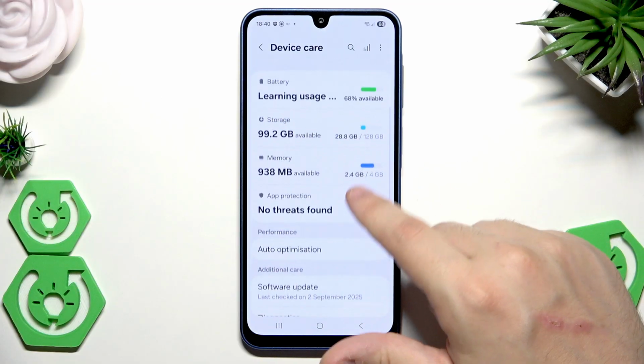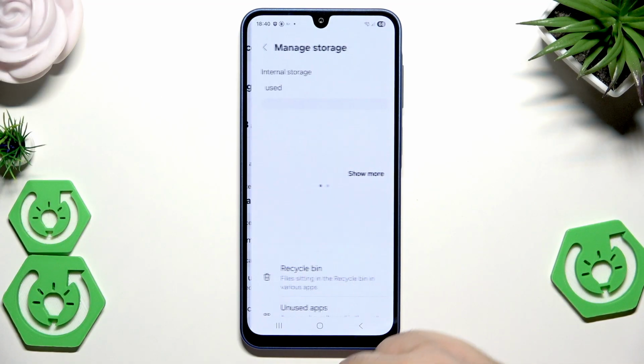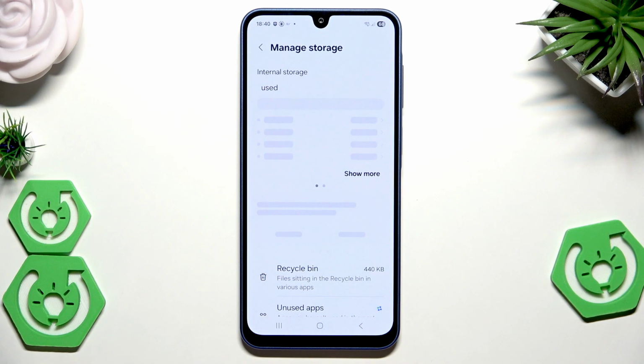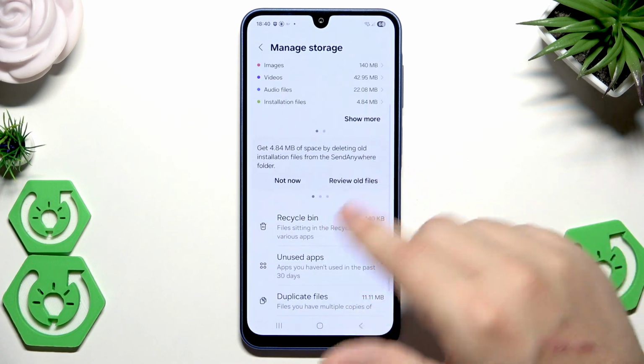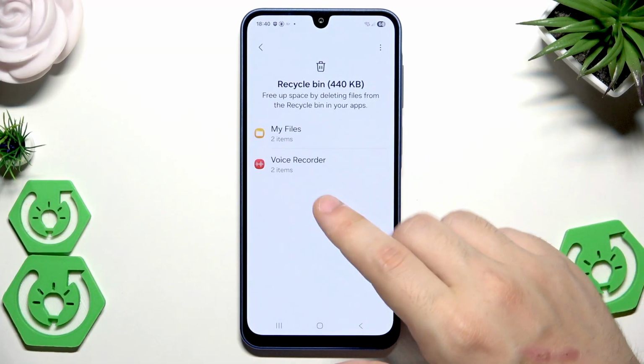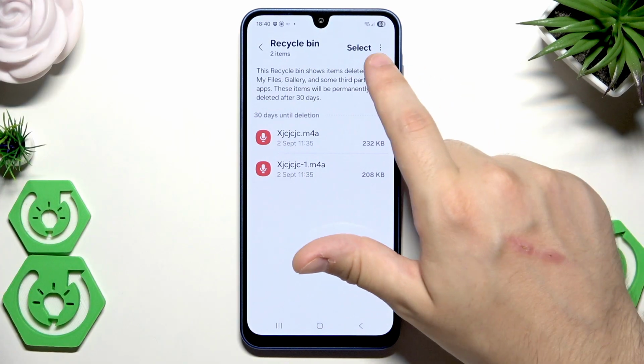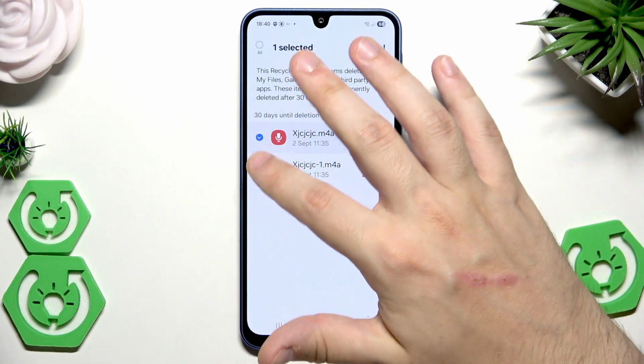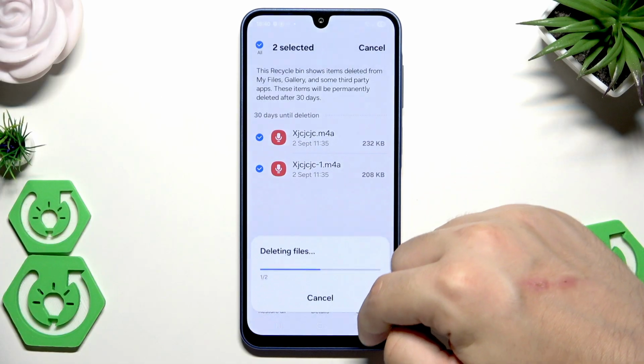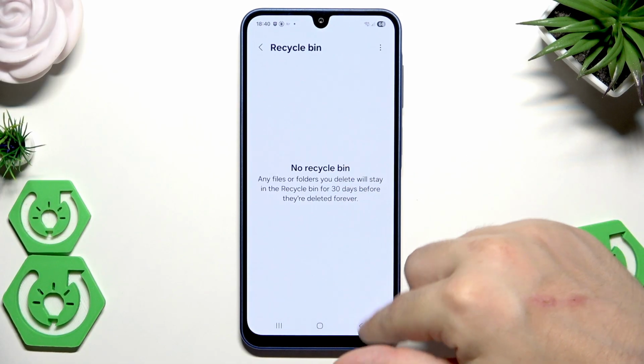We also, as we open up the storage, we can see that we have some things in the recycle bin. We can simply delete those things to gain some free data. Just like that. Pretty easy.